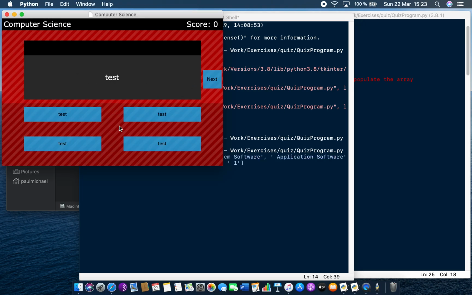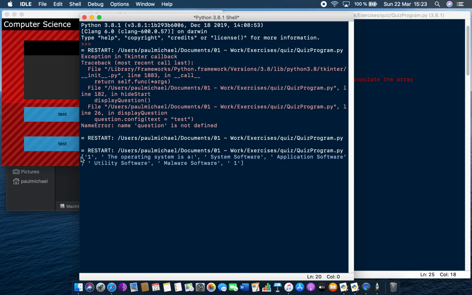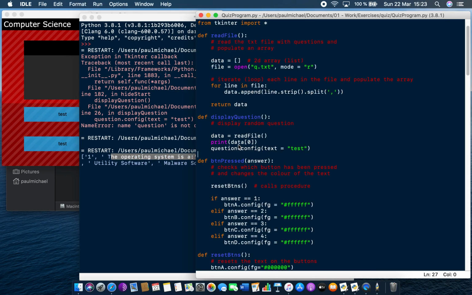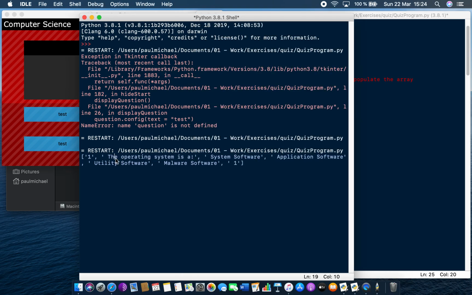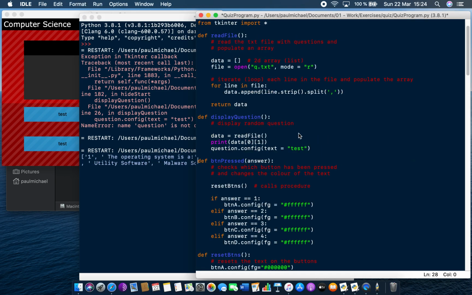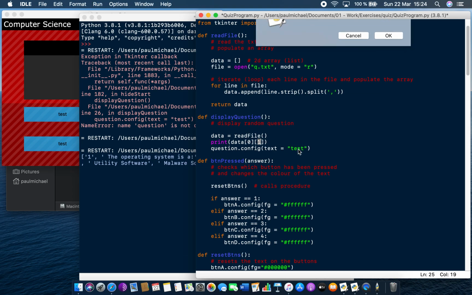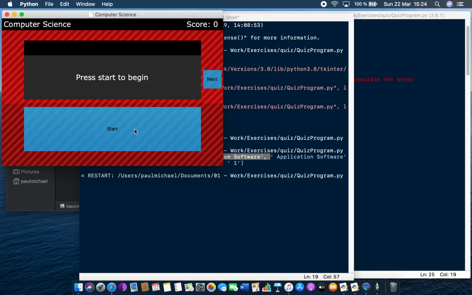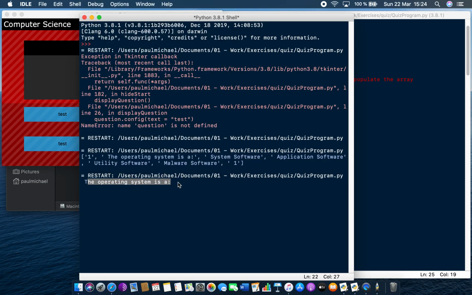So if I press start, there it is. It's printed that first question, but I don't want all of the question. I just want this bit of information. So to do that, I would say data 0, which is the first question, and then I would do 1 to get the second item, because remember, this is index 0, this is 1, this is 2, and so on. So that would be 1. If I run that again and press start, you can see the operating system is data. The operating system is A.